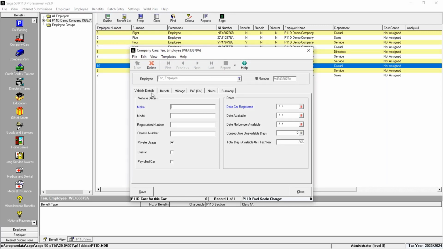You would then complete the relevant information. So anything blue is a mandatory field. So I'm just going to pop some details in now. So the date the car was registered, the date it was available, so when this was provided to your employee. And if it's less than the full tax year, it just means that the P11D cost for the car can be adjusted accordingly.